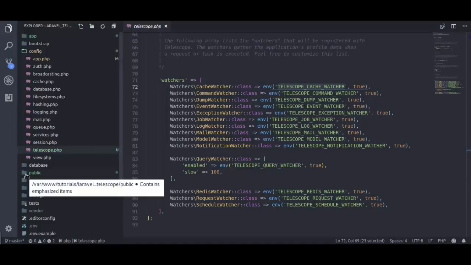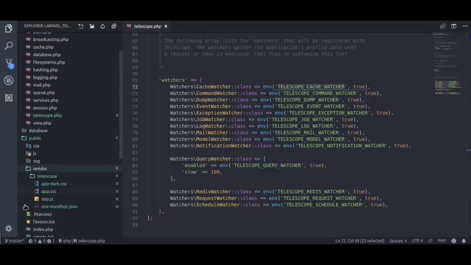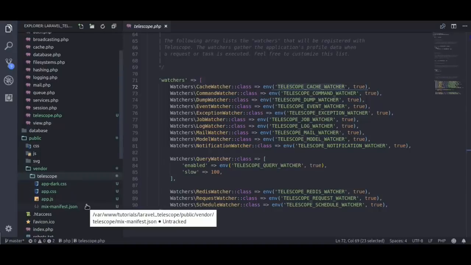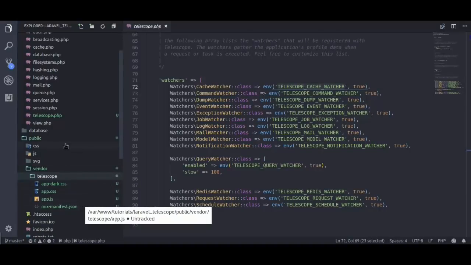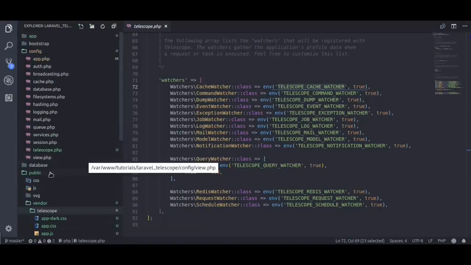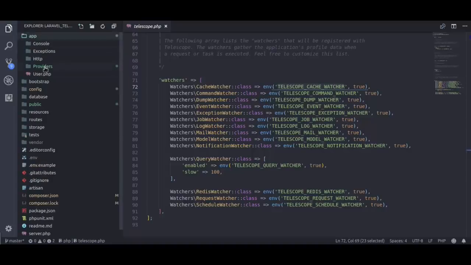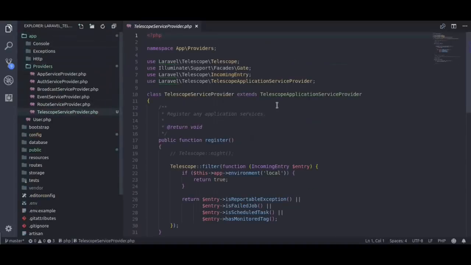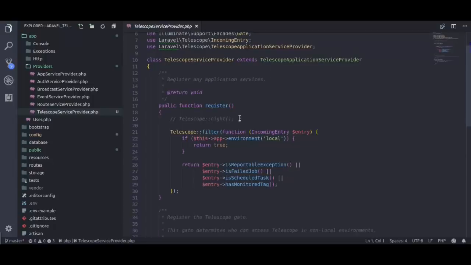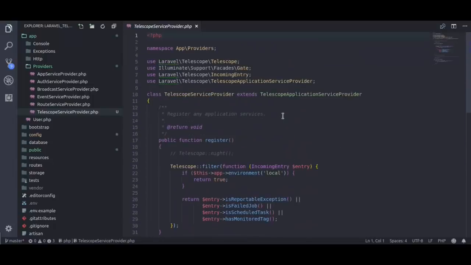Next, published assets are in public vendor telescope. It is CSS and JS files for the Telescope UI. Next published file is providers Telescope service provider. We will look at this provider later.